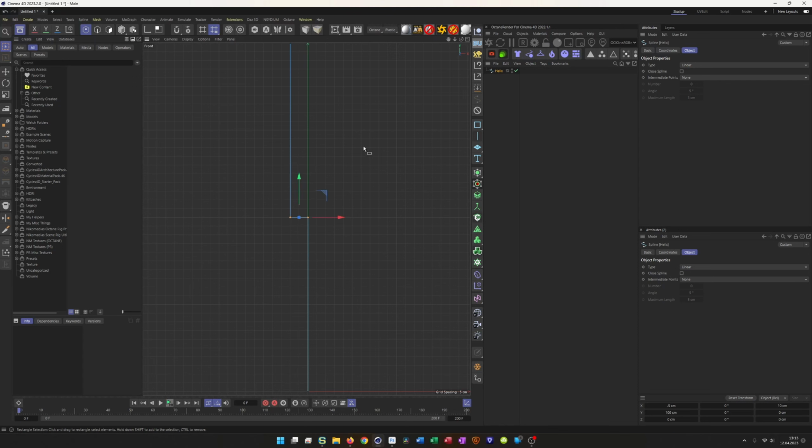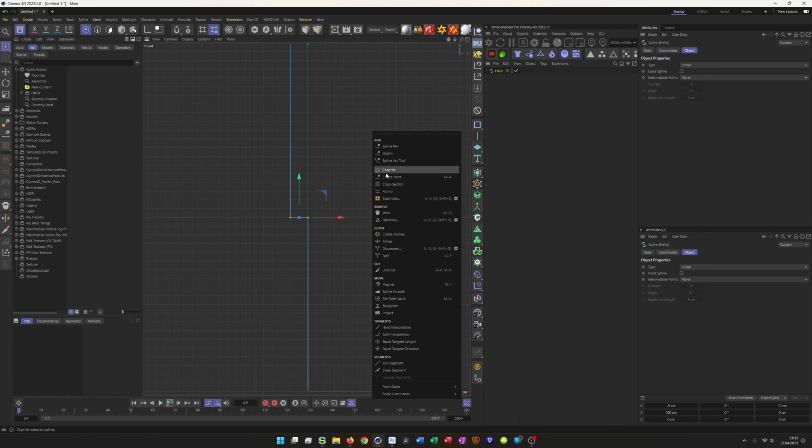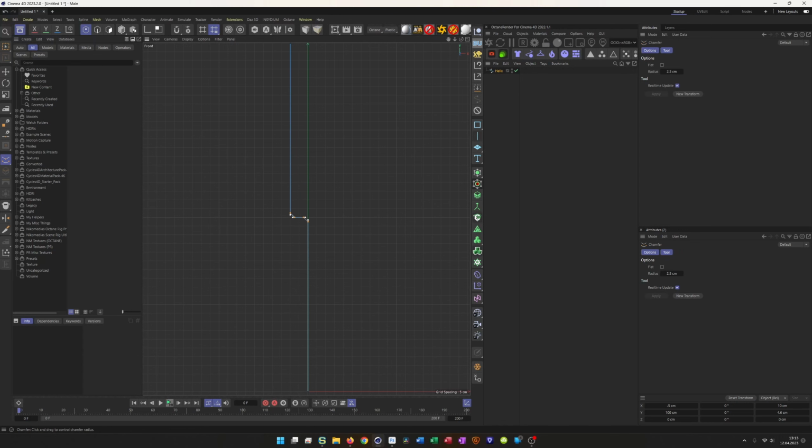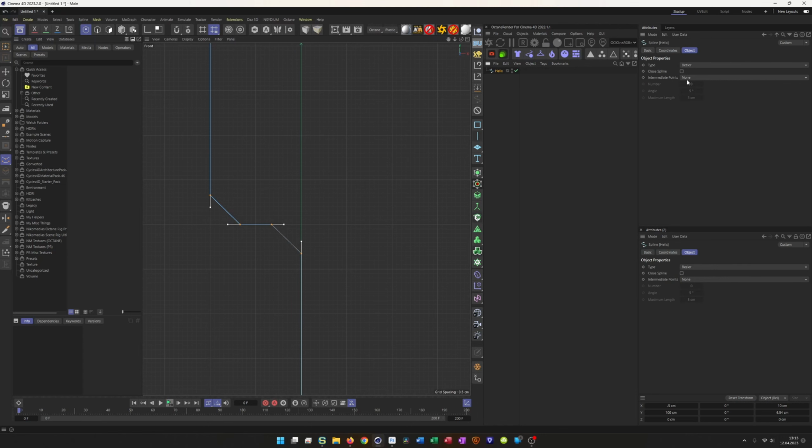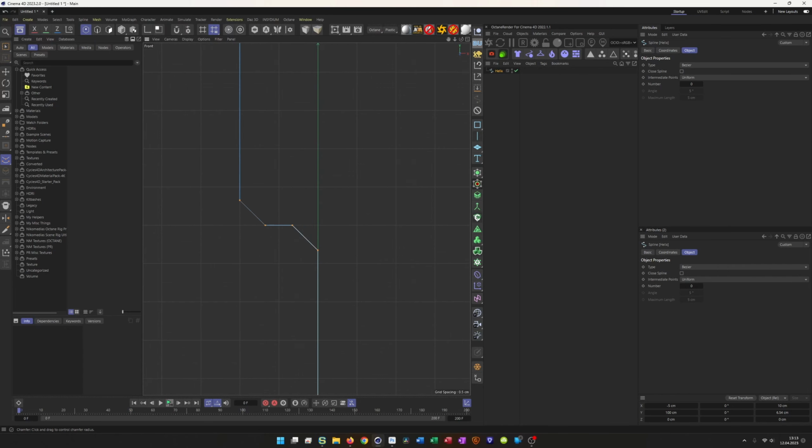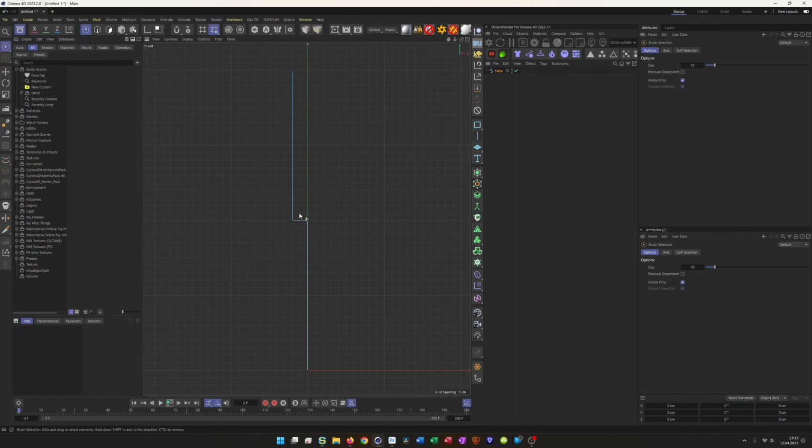We could do this simply: we select them, right click, chamfer, and then you see we get this, but this is not round because we are here on none, so we have to go to the intermediate points and say uniform. And here you can tell how many you want, but this looks nice so far. But if you once have this, you can never change this anymore. So what I did is I made a capsule which does this chamfer thing here.